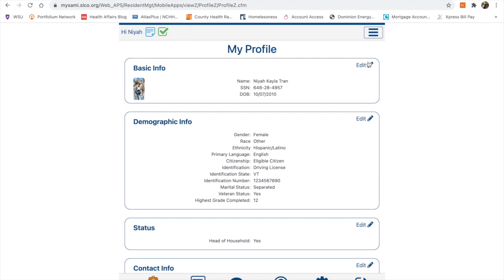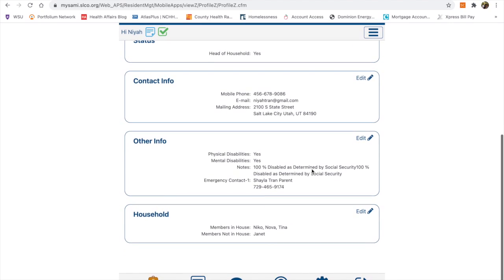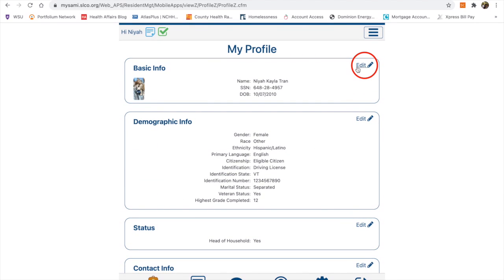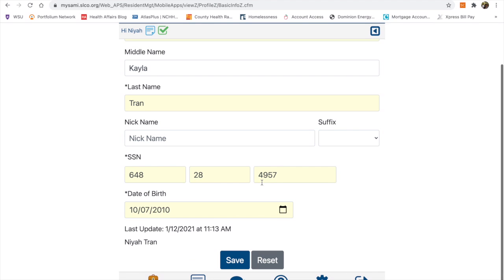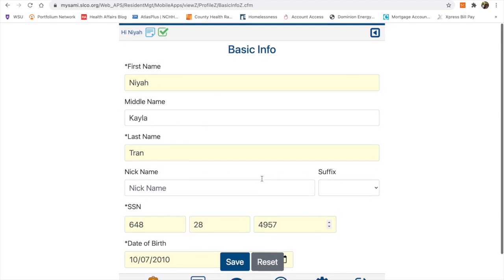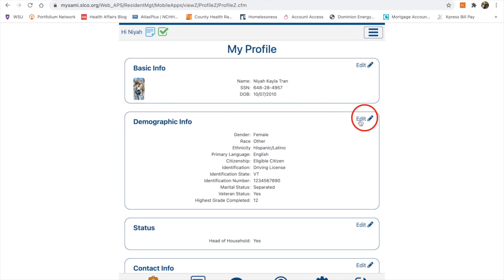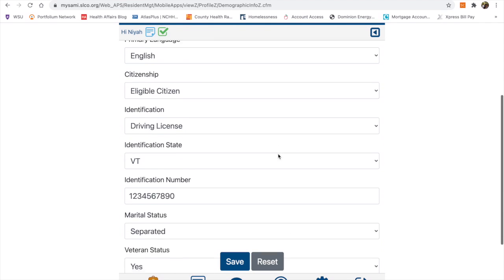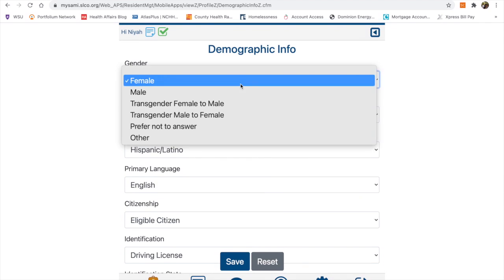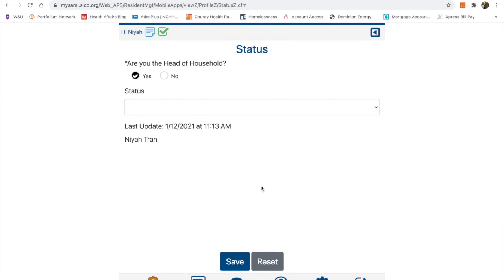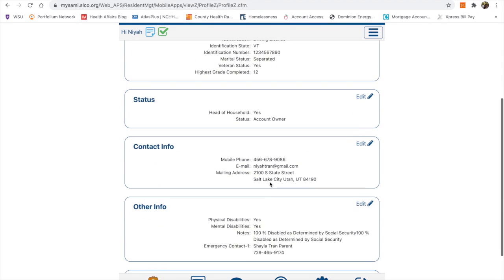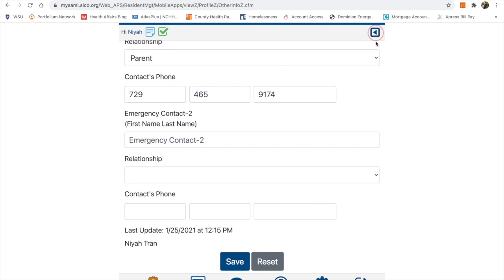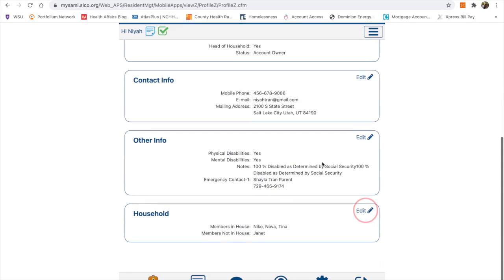As you can see, some of the information from registration has already been populated in the designated fields within My Profile for me. Within My Profile, basic information can be entered and saved, such as your basic information, which is your name and date of birth, demographic information like your gender and ethnicity, status if you're the head of the household or an account owner, contact information such as your phone number, email, or mailing address, other, which is any disabilities you may have as well as emergency contact, and household.